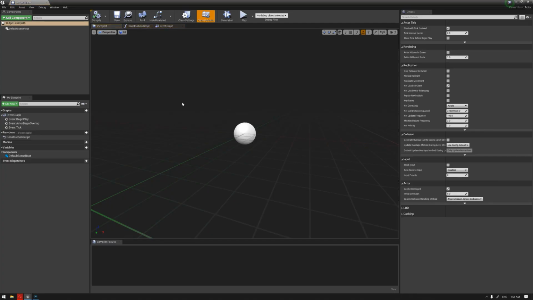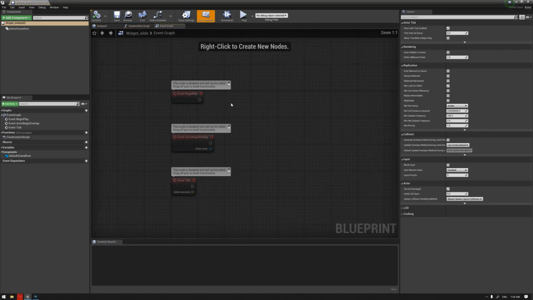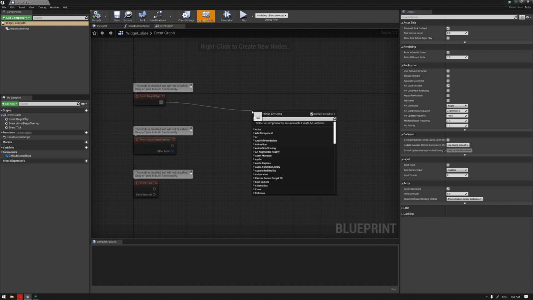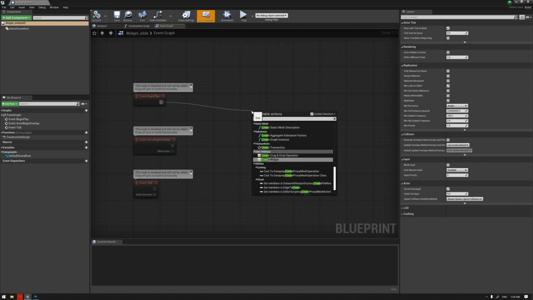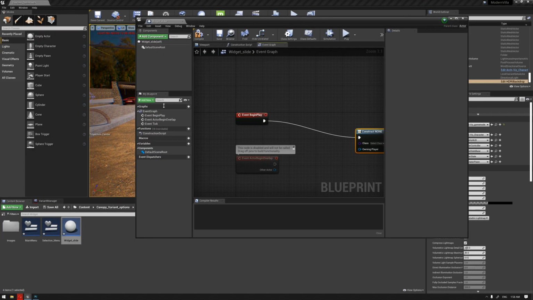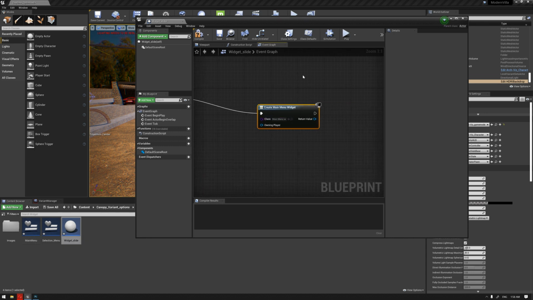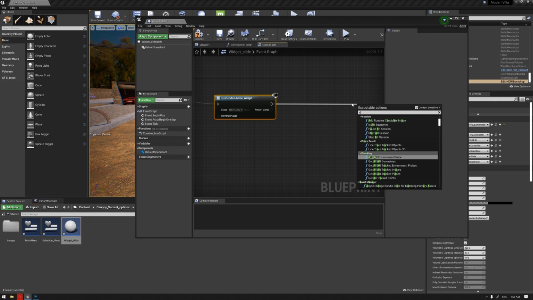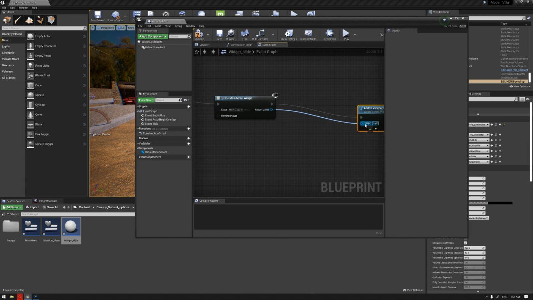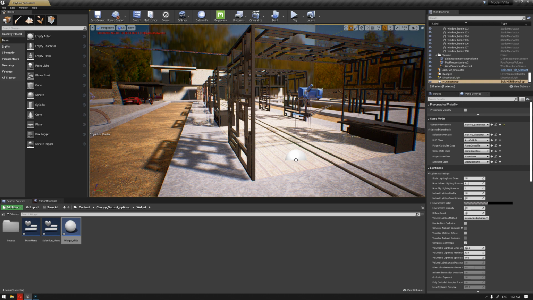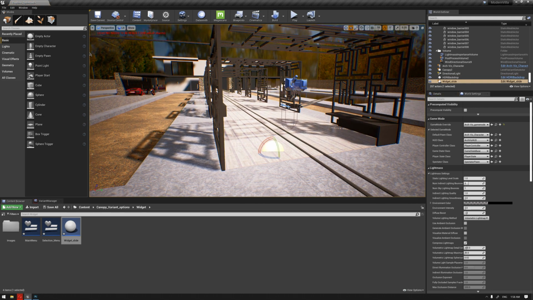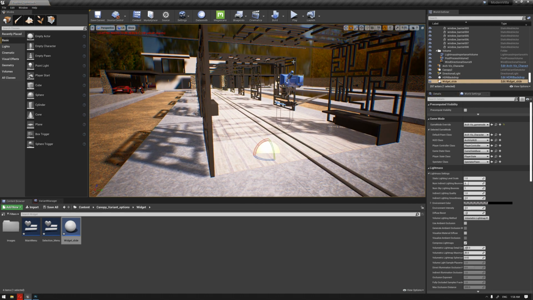Okay, and then I'm just gonna go to the event graph, and on event begin play, let's create a widget. This is basically gonna be the first one, which is the main menu. Then just add to viewport and compile this, and don't forget to drop this in our C. So now we can have a basic look of this.